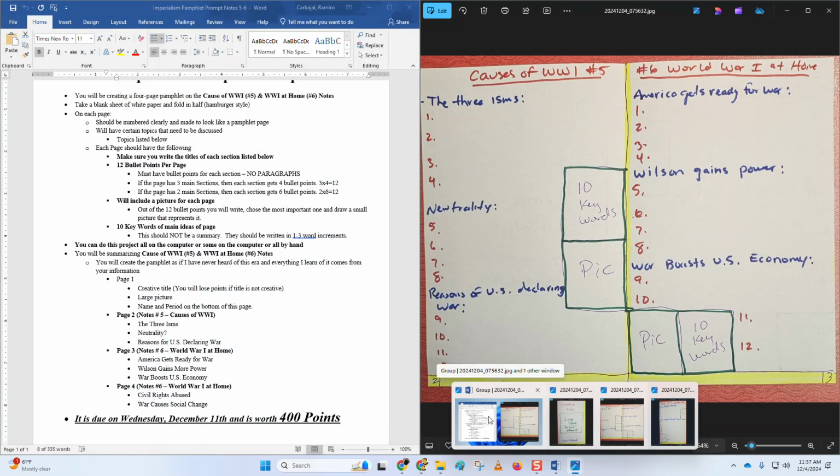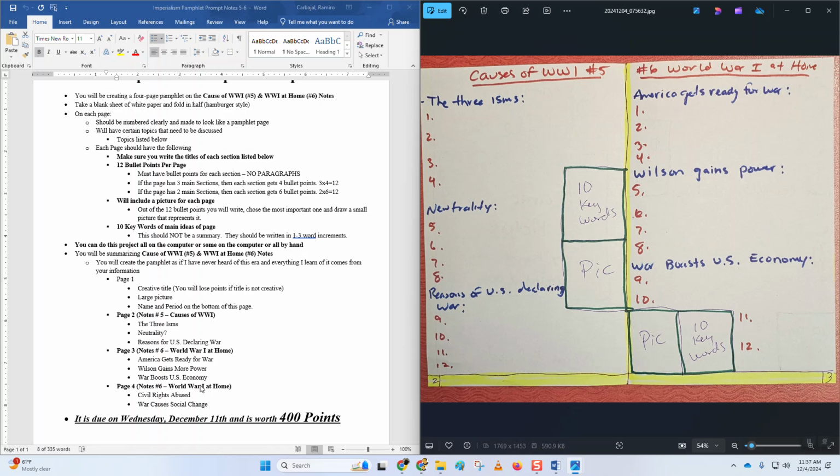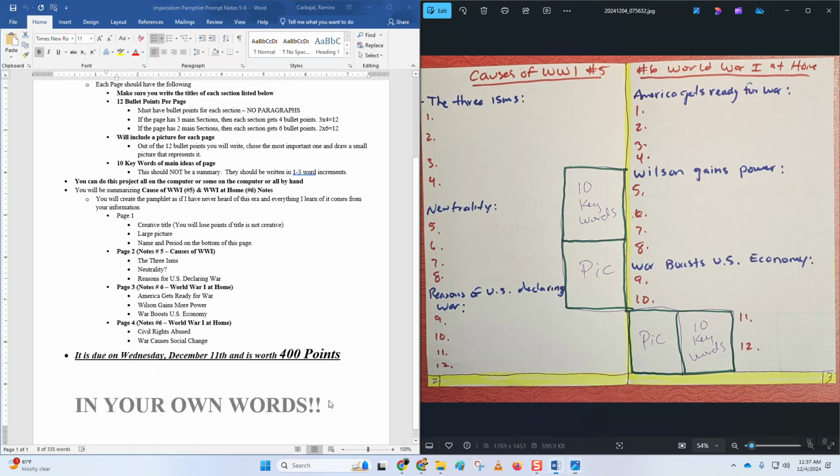And again, the only thing that will change is the instructions here, while I will put the new notes from whatever new unit we're doing. This particular one is due Wednesday, December 11th. All right, and it is worth 400 points, and really important here at the bottom, in your own words. I don't want to see just you copying the notes straight out of my notebook or your notebook. I want you to read my notebook and what I said in those notes and then write it in your own words. All right? So ultimately, 12 bullet points, keywords, picture, 12 bullet points, keywords, picture, and the same thing on the last page. If you have any questions, let me know. Thank you.